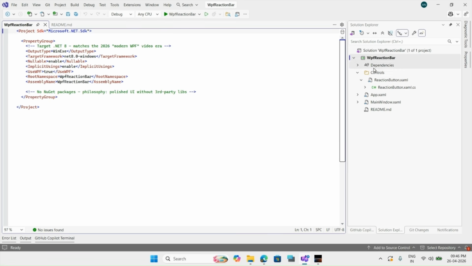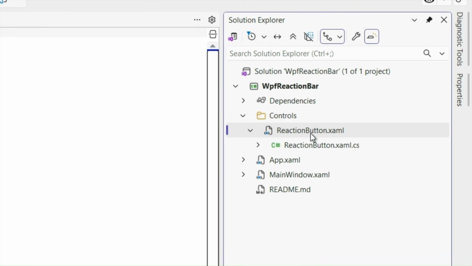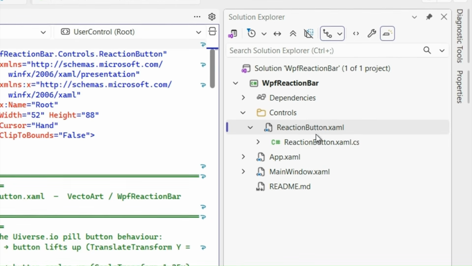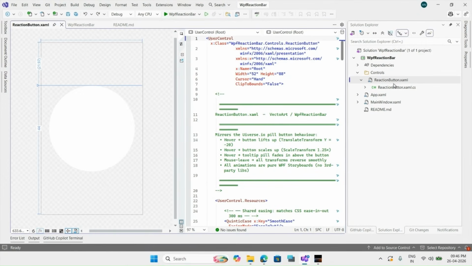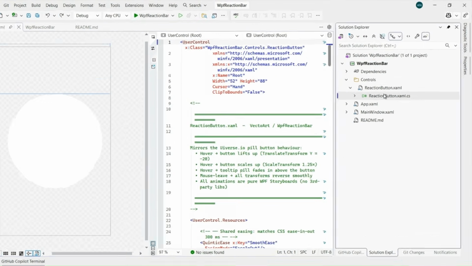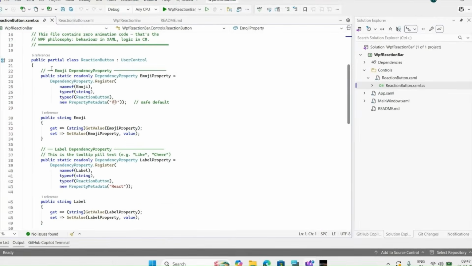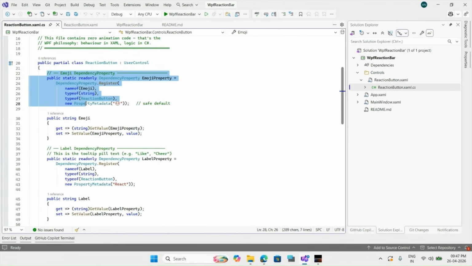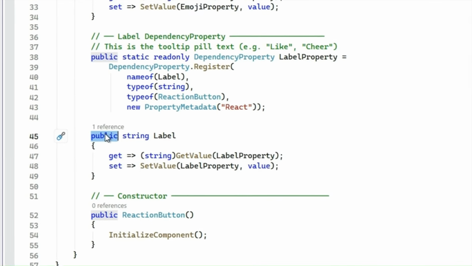Now you can see we have this folder called controls, and inside our controls I have created my user control over here, and I've called it ReactionButton.xaml. This is the core building block. And in our ReactionButton.xaml.cs, I have declared 2 dependency properties. The first one is the emoji dependency property, and the next one is the label dependency property. So emoji basically drives the glyph icon, and the label drives the tooltip.